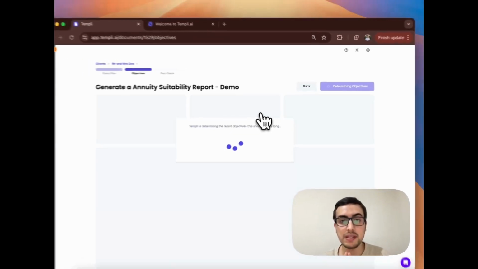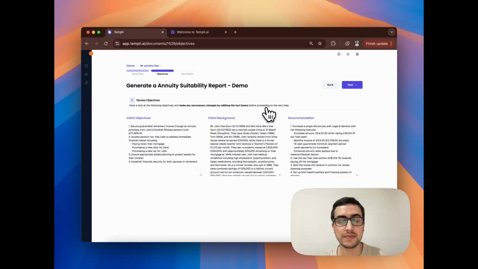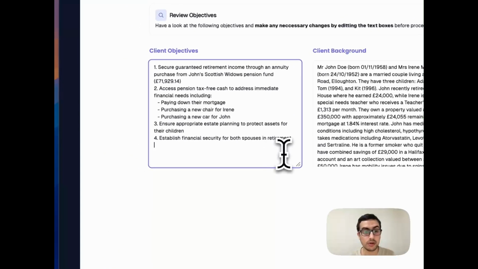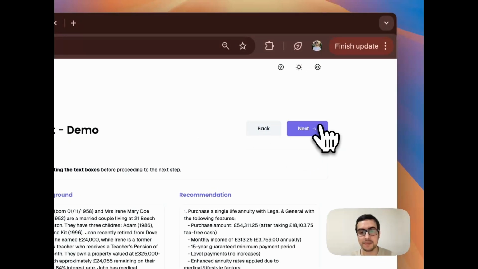Here, Templi is going to try to find the context for this report. As a paraplanner trying to understand the case, it's going to find the client's objectives, the client background, and also the recommendation. And here they are. As you can see, Templi was able to find the client's objectives, the client background, and the recommendation. 99% of the time, Templi will get this. So usually we just click next, but in case you want to edit any of this, these boxes are editable, so you can just write here. Whenever you're happy with this, just click next.